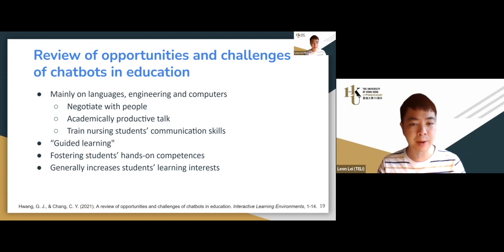And also the feedback is much faster. When we communicate with teachers, the feedback may take, for example, 20 minutes or even 1 day later. But for a bot, it will be just 1 or 2 seconds, which stimulates students to keep asking questions. So these are some opportunities.